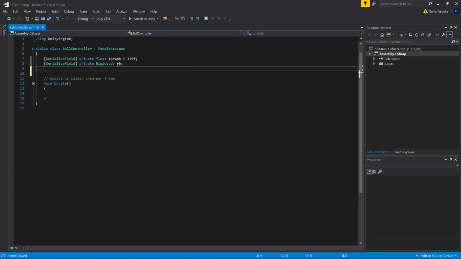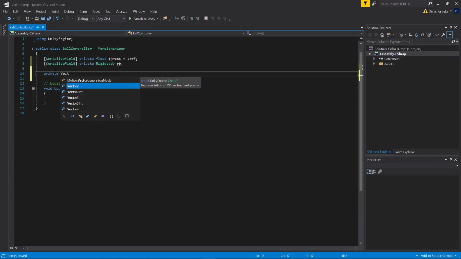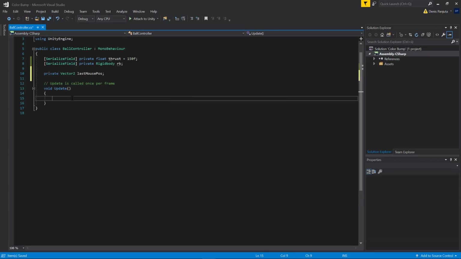We need another field, which will be a Vector2, and this will be the last mouse position because we need to somehow know where the mouse was in comparison to where it is in order to know in which direction the mouse goes. So Vector2 means it's a 2D vector that we're looking at. We don't need the third dimension. So the screen on your phone, for example, is just a 2D screen. It's not a 3D world where you need the third dimension, right?